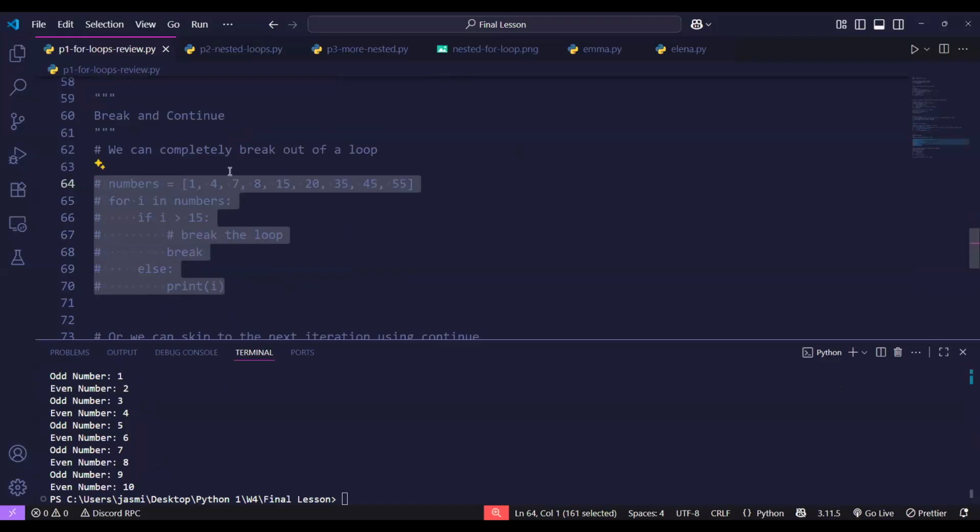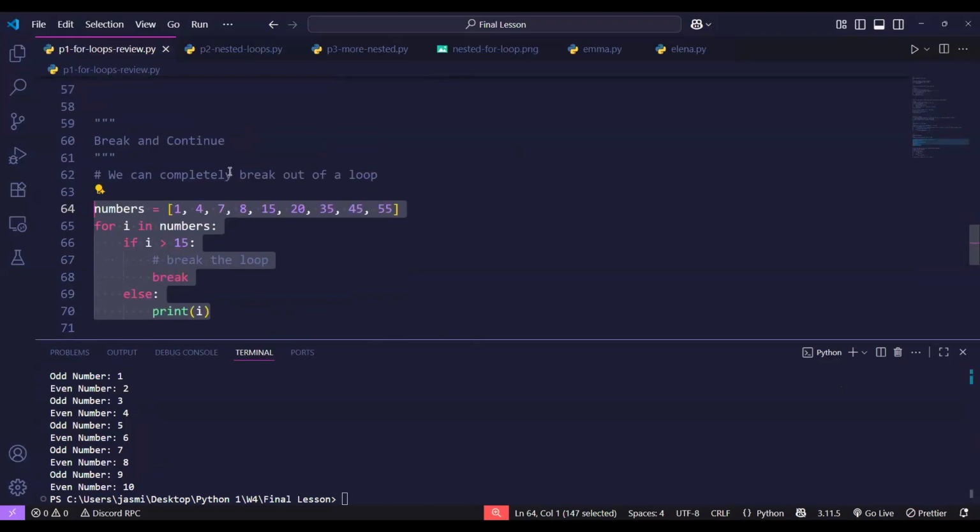Just like our while loop, we can use break and continue. So we have a list of numbers here. It's going to go through every number and check. If the number ends up being greater than 15, we're going to break out of the loop. And if not, it's just going to print that number. Pretty simple function, right? So 15 is not greater than 15. It's equal. That's why it printed. So it just went all the way up to here. And then it checked. 20 is greater than 15. So it broke out of the loop.